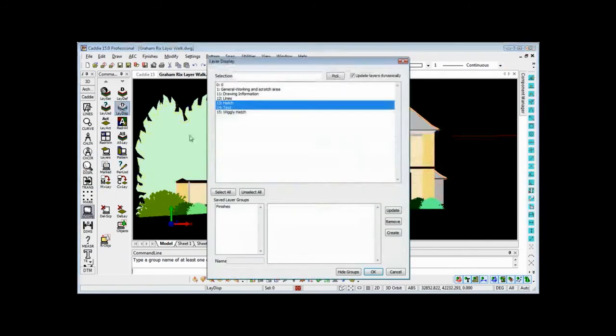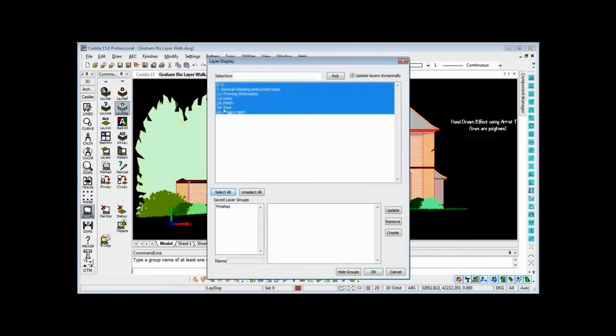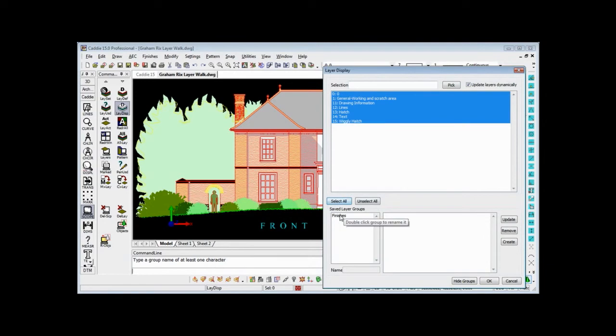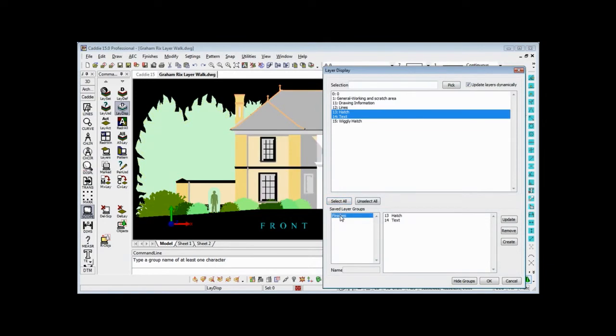Go back to layer display, and even if I've got all selected or non-selected, just picking on that group of layers will take me instantly back to there without having to remember. Layer groups are stored with the drawing, so you can load the drawing up in 6 months, 2 years, whatever, and still return to the layers that you had.